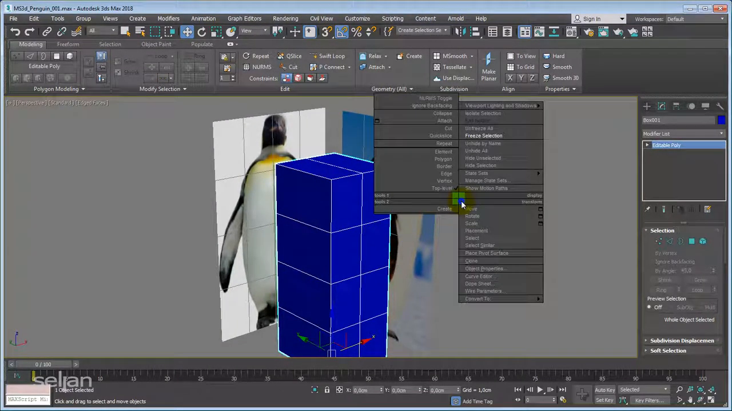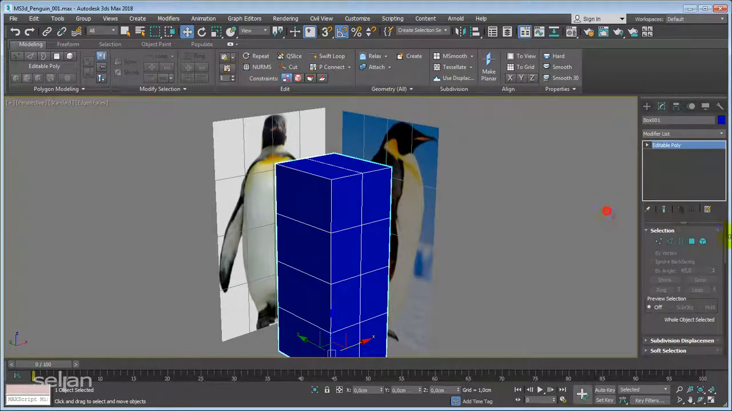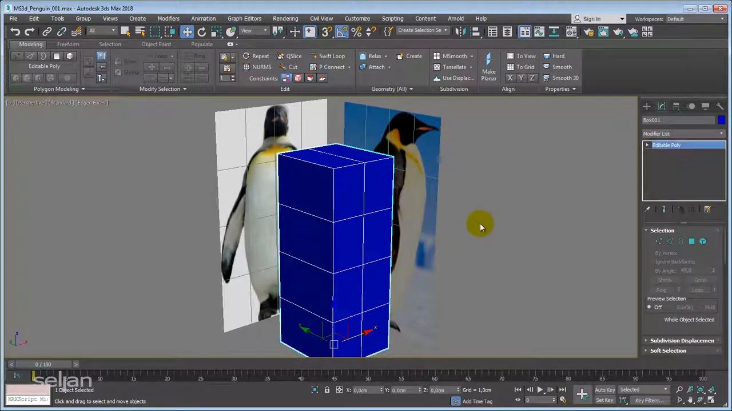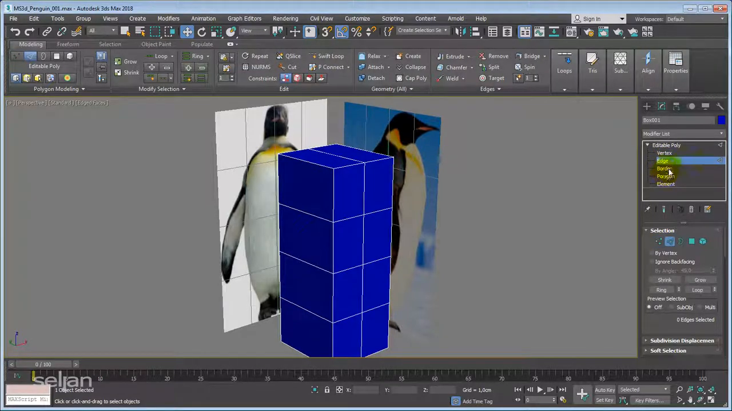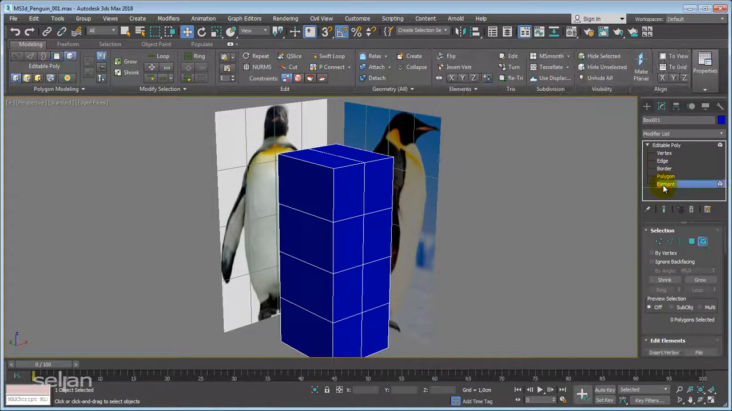But I also have a right click menu, and I also have the modify panel. Now whenever you are working with an editable poly type of object, in front of the editable poly there will be a tiny sign, so you can open up the editable poly sub-object tree. You can access vertices, edges, borders, polygons, elements.